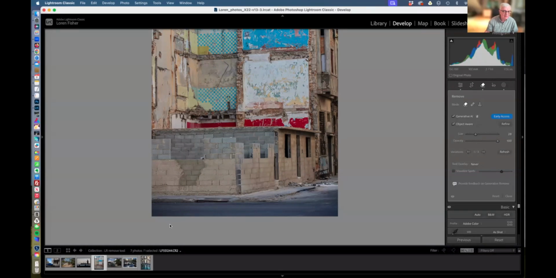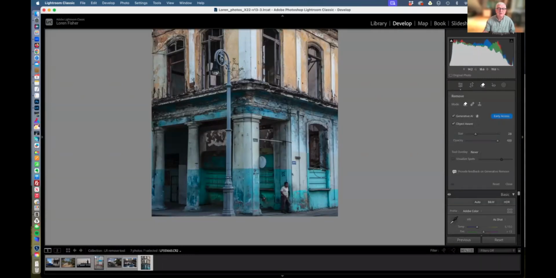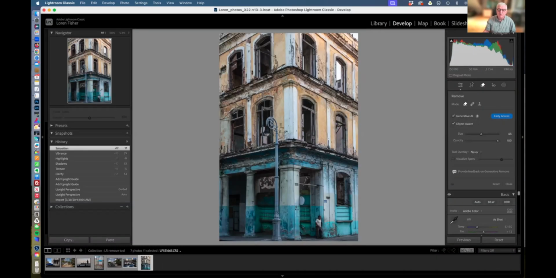Okay, let me grab a different photo and show you some other things here. A picture like this, say you didn't like that street lamp, which I kind of do. Oh, Cuba, yeah. So we're doing Cuba because I'm working on a Cuba trip for early March. So if you want to go to Cuba, I got a great guy working with me.